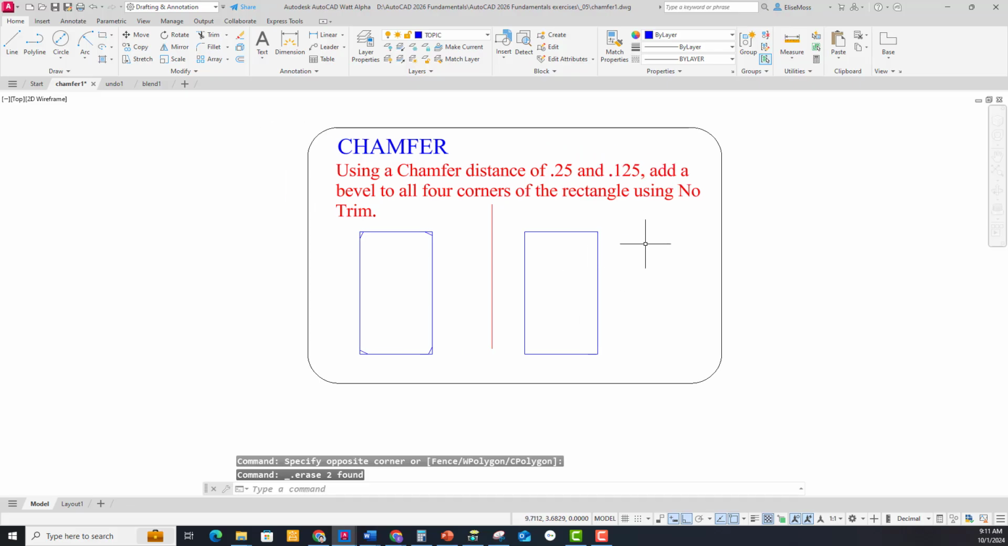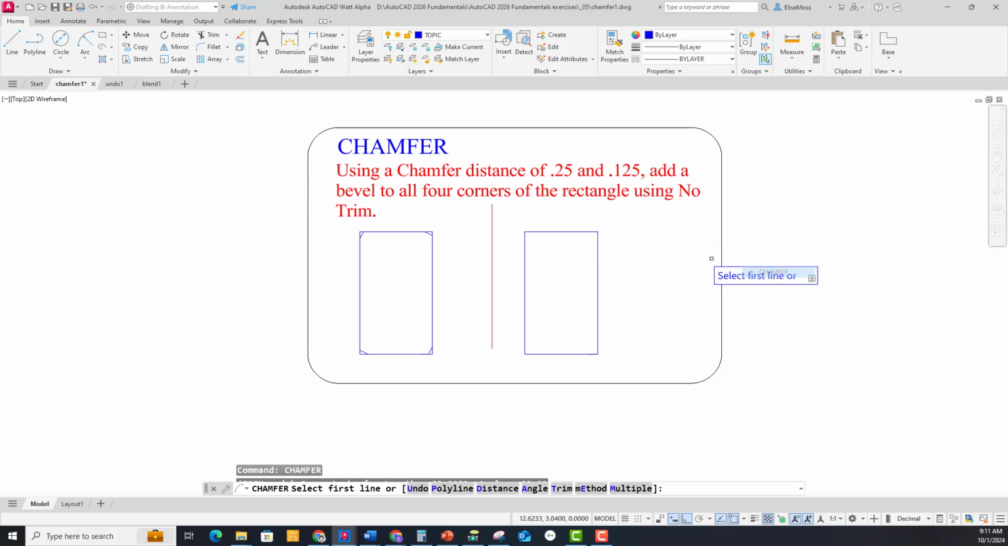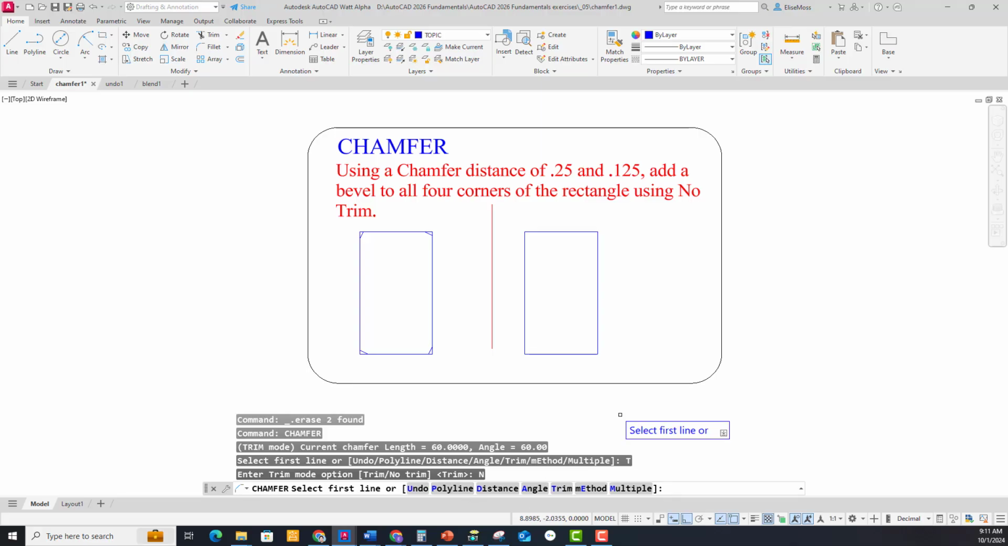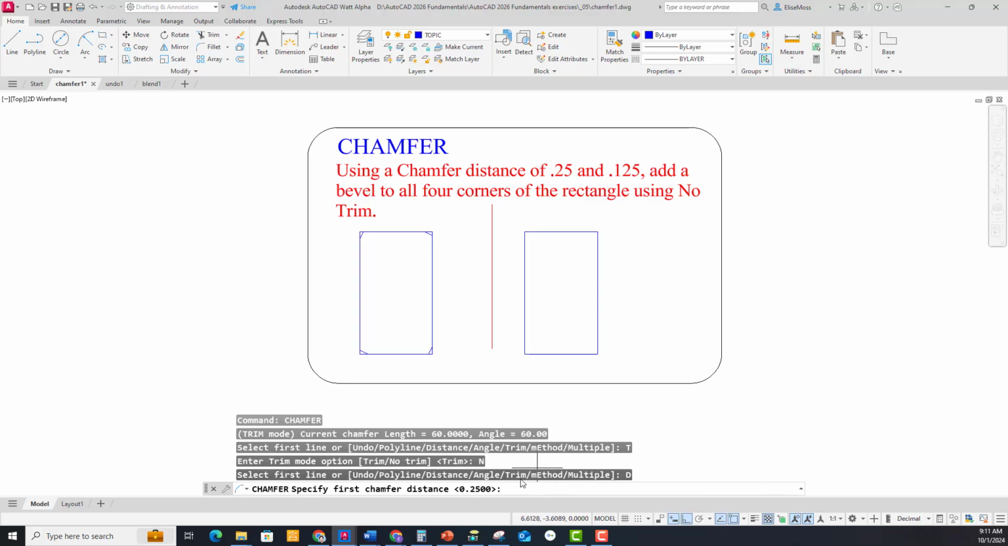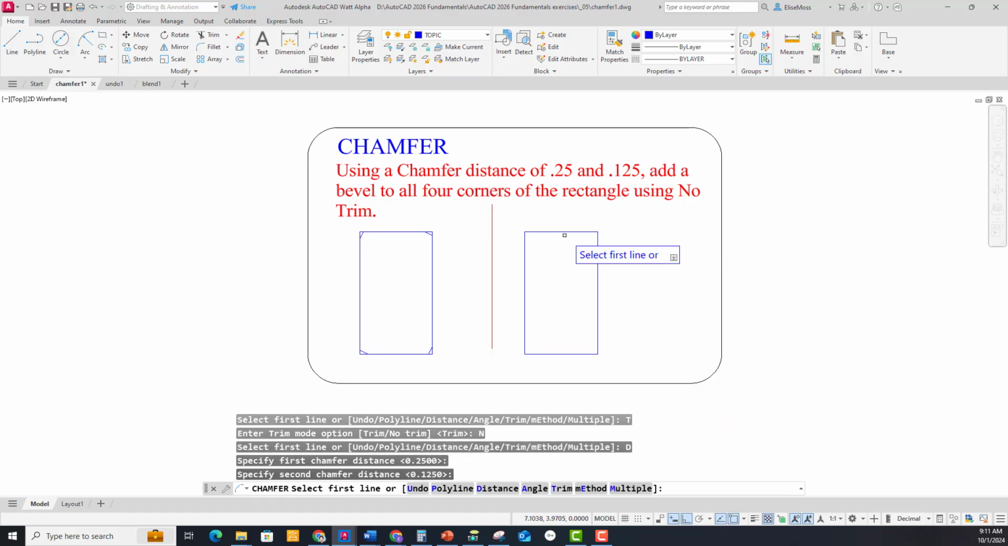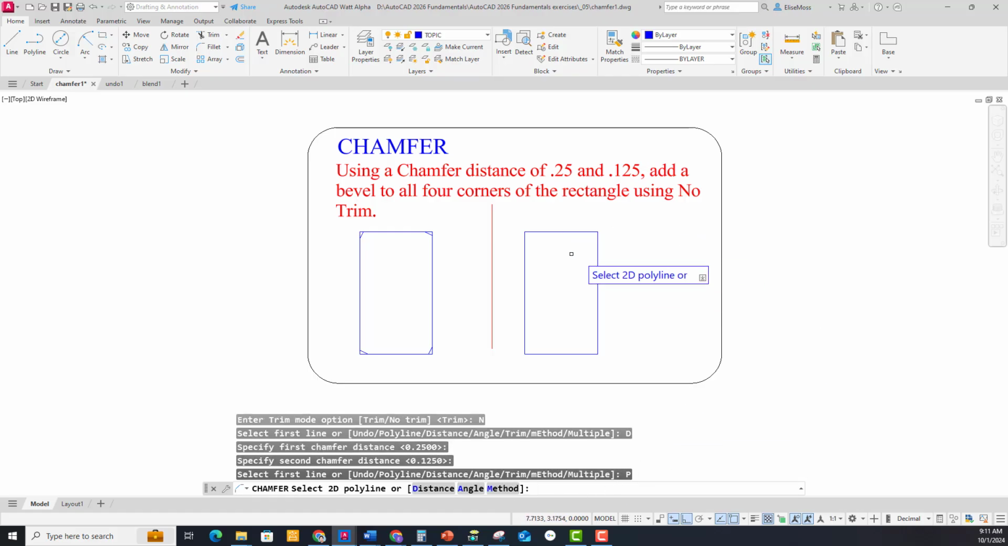And now I'm going to do the no trim. So I'm going to go chamfer. And right now it's set to trim. I'm going to click on where it says trim. Notice I can go no trim. And then I'm going to go distance. And I'm going to go enter and enter and polyline.